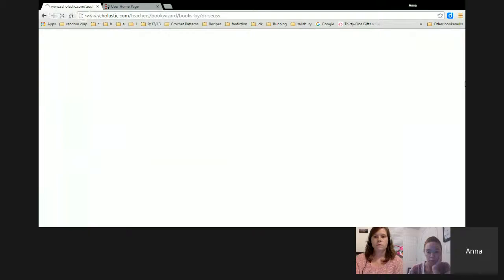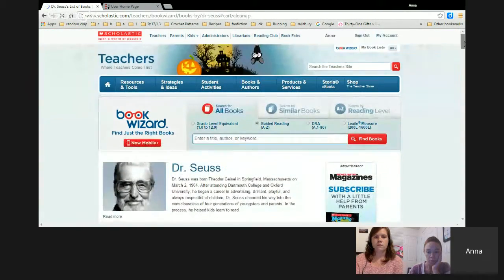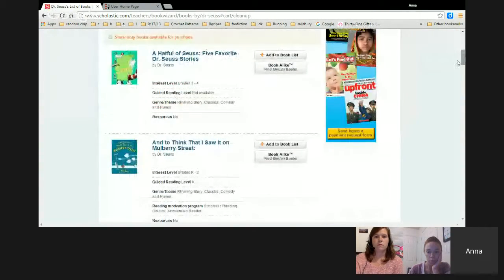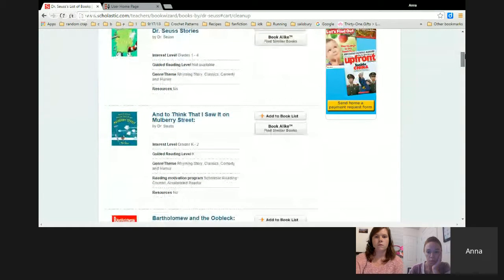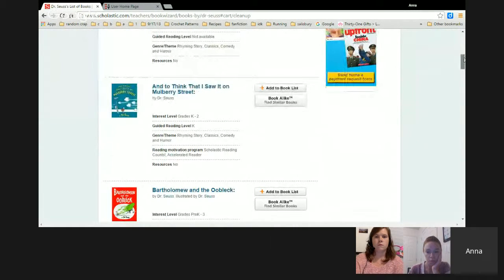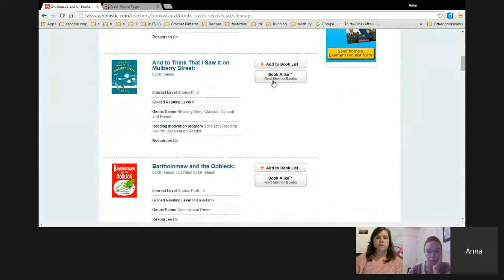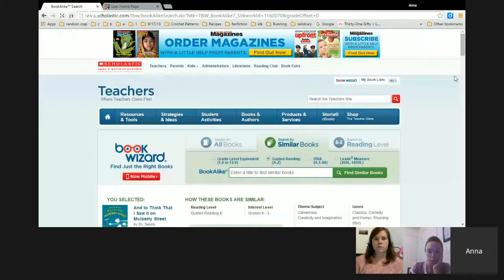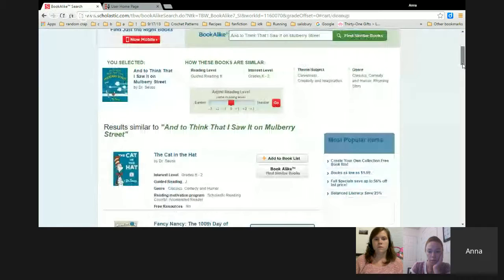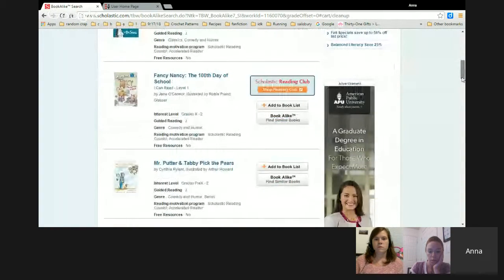You can also look for books similar to books that you read by this author or about this book. For example, and I think I saw it on Mulberry Street. If you looked at Books Alike, it will give you The Cat in the Hat, Fancy Nancy, and Mr. Putter.